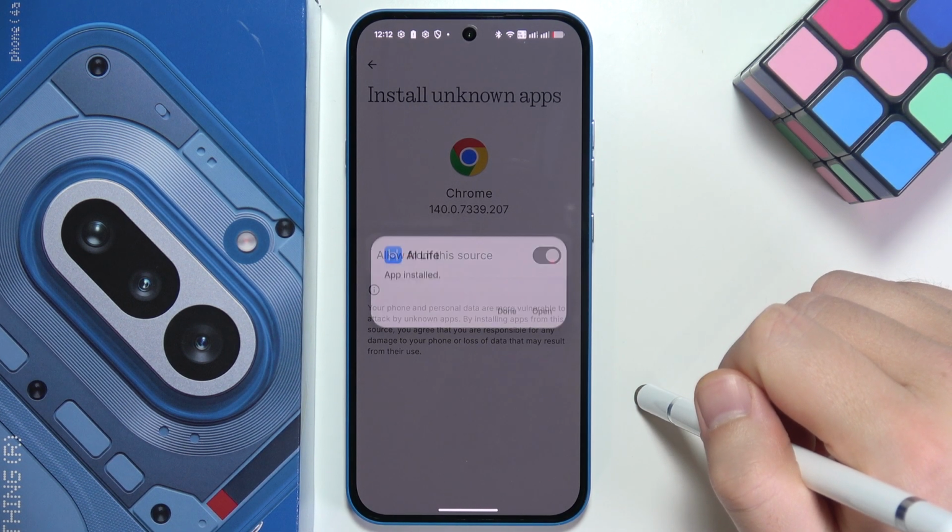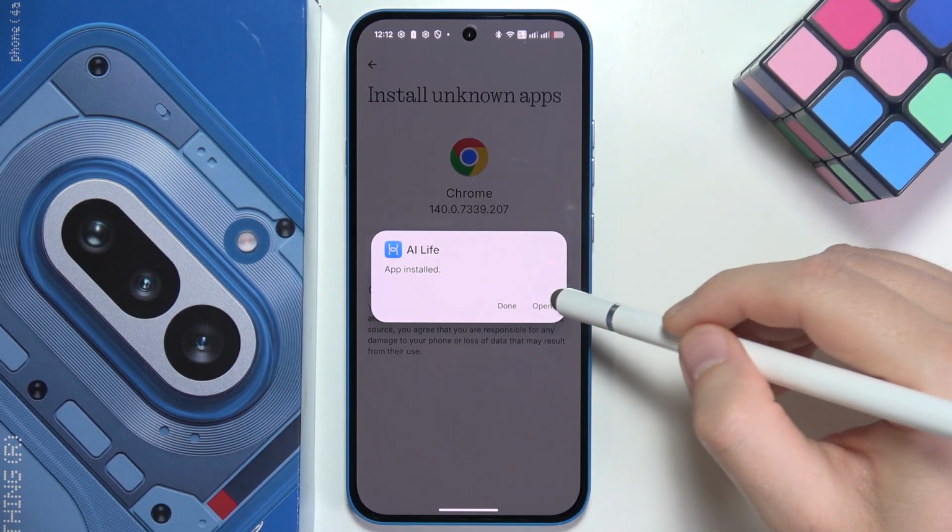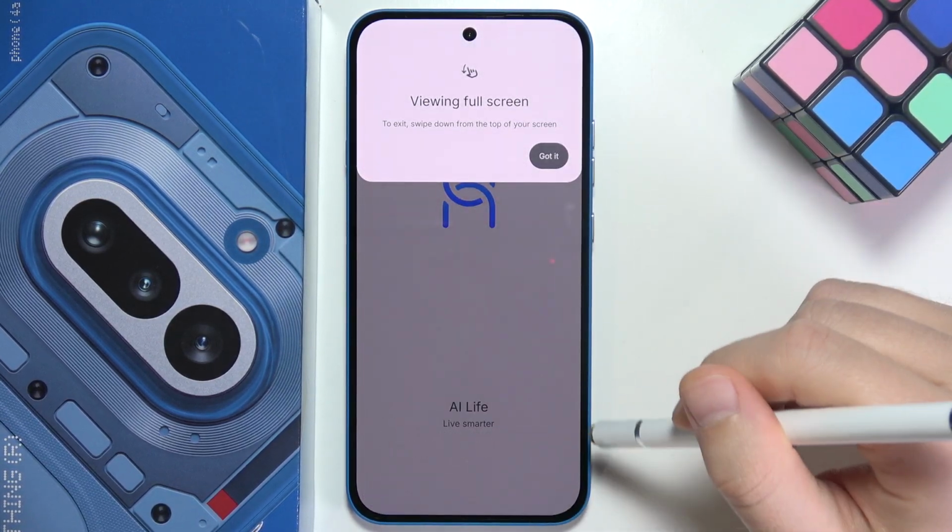Just be patient for this one. And you have to click done, or open if you want to go straight into this application.